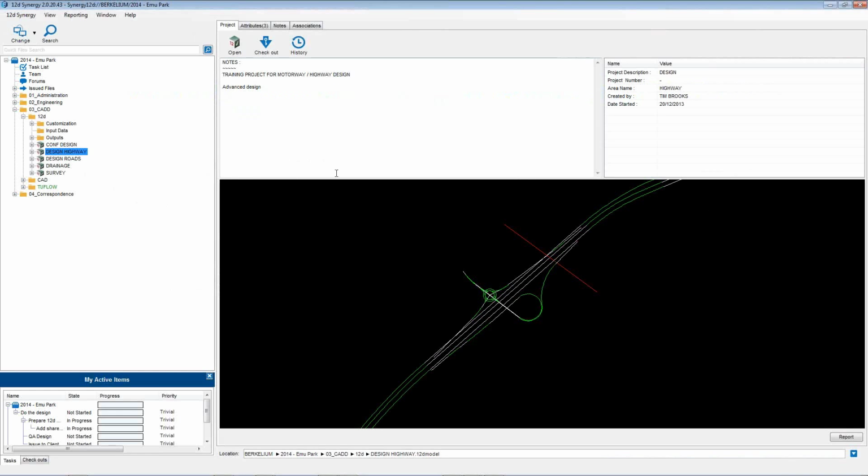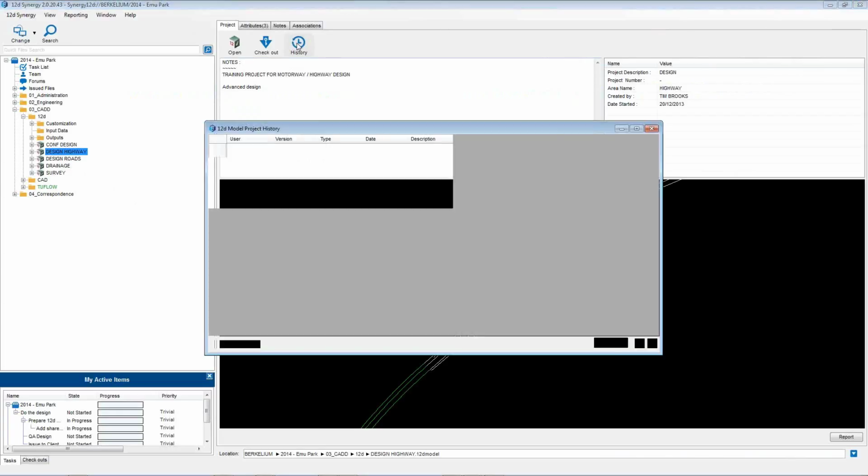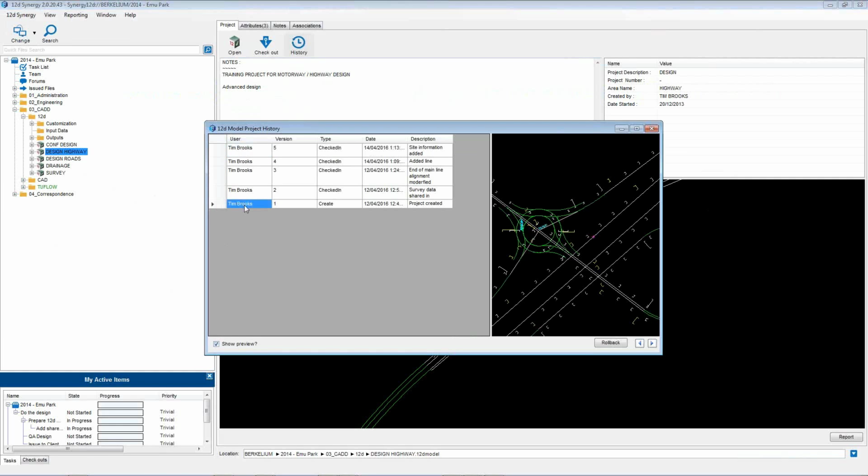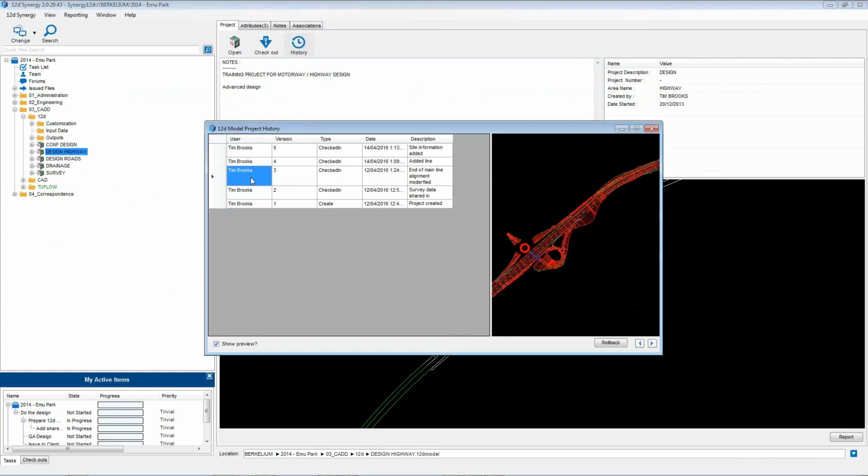So the history of the project is located via the History button on the ribbon here. So I'm going to select that. This will show you who has made the changes to the versions, when they were made, and of course the history comment is displayed to show you what has changed. You can also tick on the Show Preview button and step through those revisions to see visually what has changed on the project.